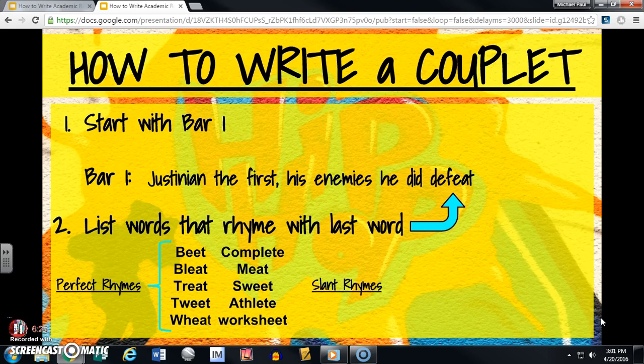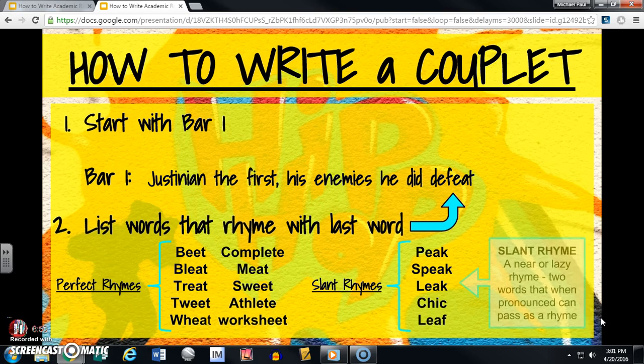Now I'm also going to think about slant rhymes. Slant rhymes are words that almost rhyme, and when you pronounce them quickly or in a certain way, you can make them sound like they do in fact rhyme when they're not an exact perfect rhyme. Some examples of slant rhymes for defeat: peak, speak, leak, chic, or leaf. As you're pronouncing these words, you can make them sound like they rhyme. Those are called slant rhymes, also known as near or lazy rhymes.